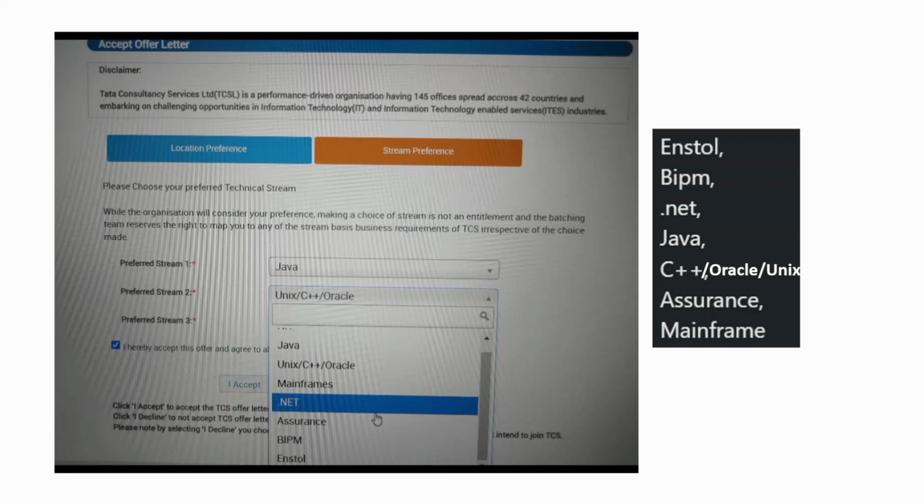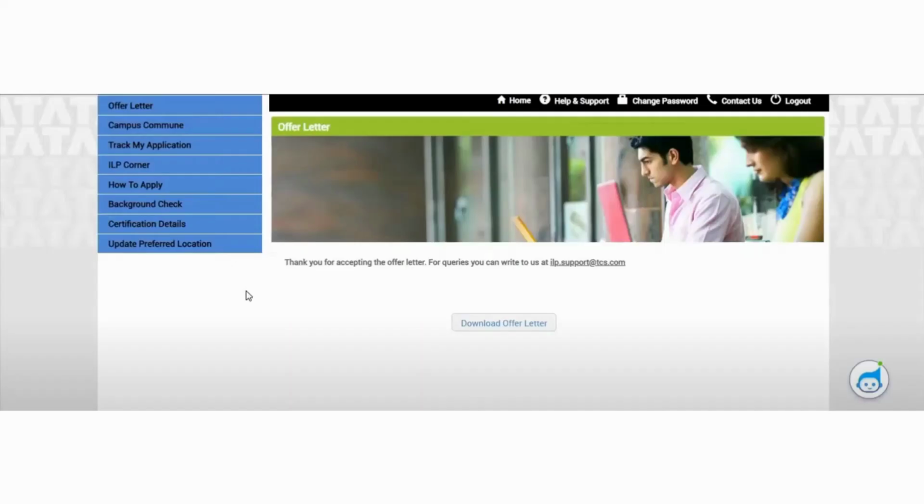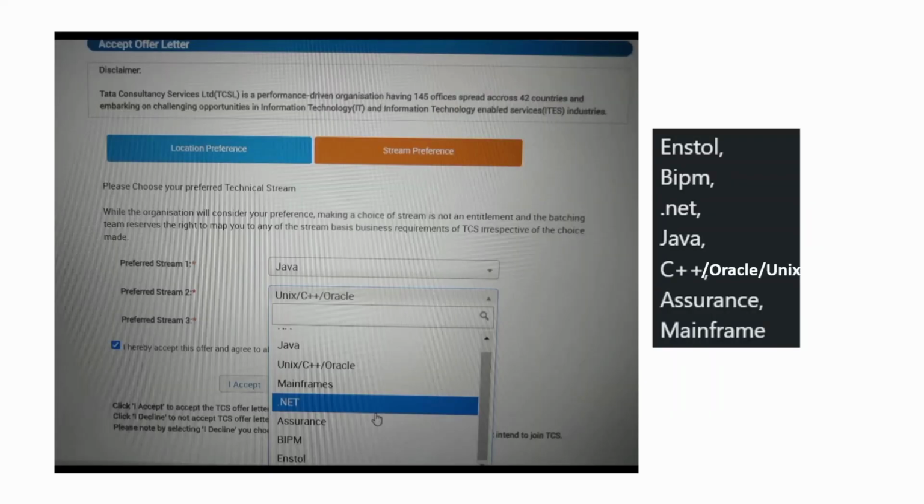Okay. So choose three preference locations and then choose three streams. The streams available are BIPM, .NET, Java, C++, Oracle, Unix, Assurance, Mainframe. So these are some of the streams that are present. You can choose any three of them. Okay. Now let us move forward. After you submit, there will be an option, I accept, and you can click on I accept after filling both of these.